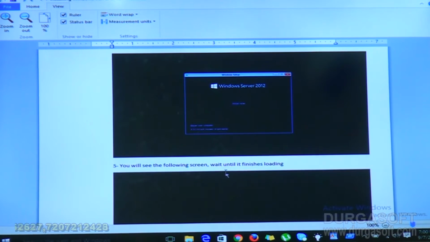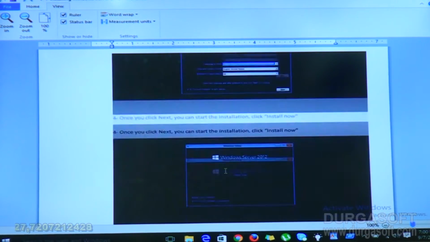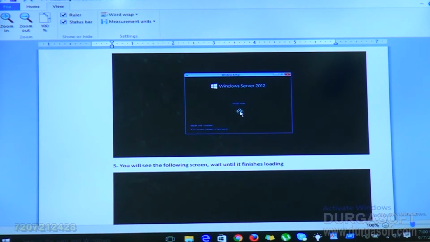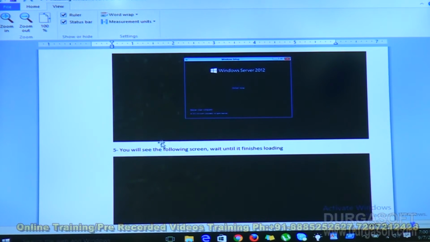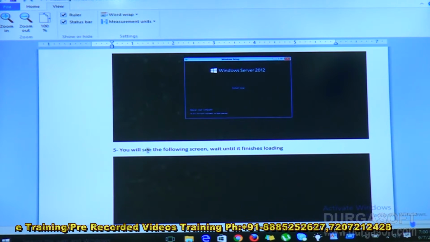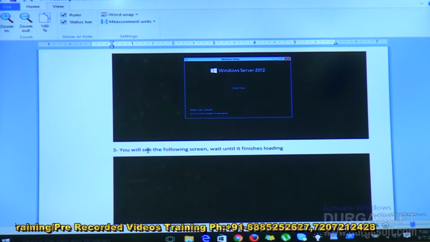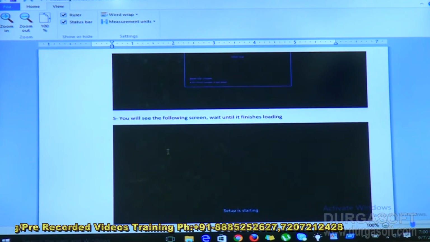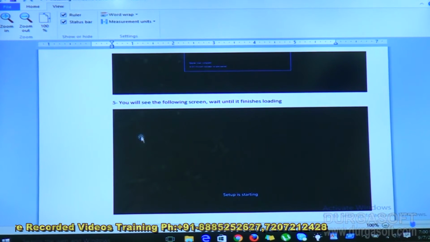Click Install now. This is the fourth step. When I click the Install now button, the Windows Server 2012 installation procedure is started. Fifth step, we will see the following screen. Wait until it finishes loading. This is the loading procedure. Setup is starting.